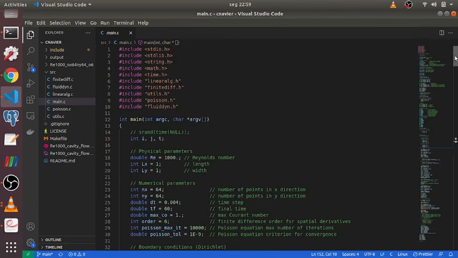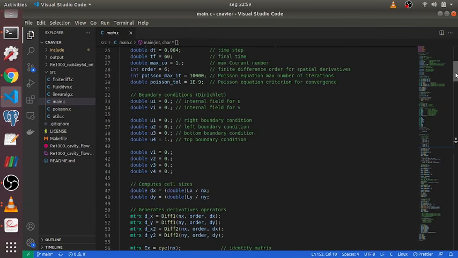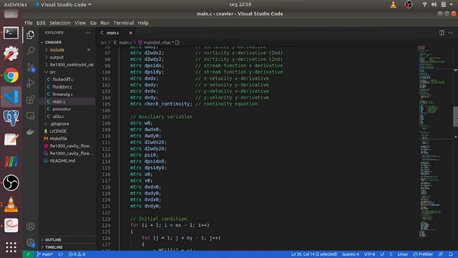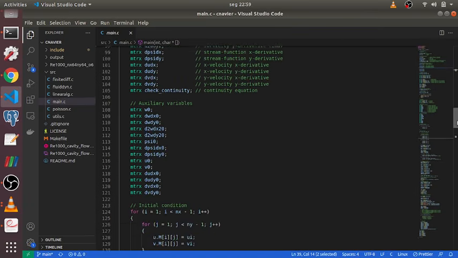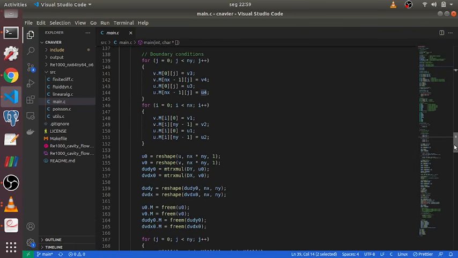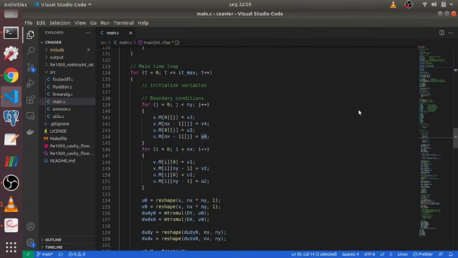Remember, all of them are 0 except for U4, which is the top boundary condition of the cavity flow. Okay, so we'll start with talking about the boundary conditions.